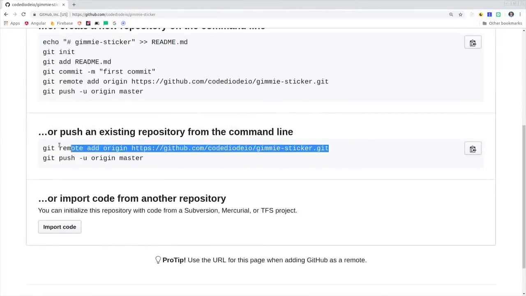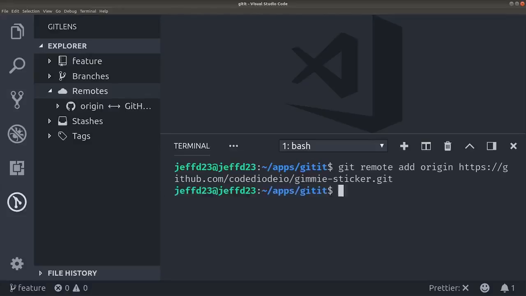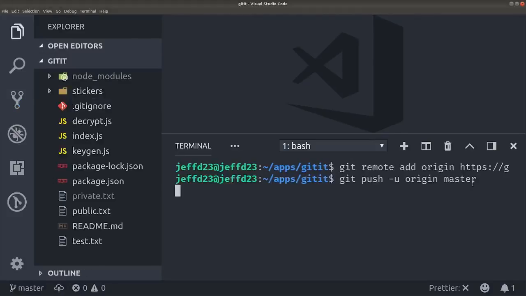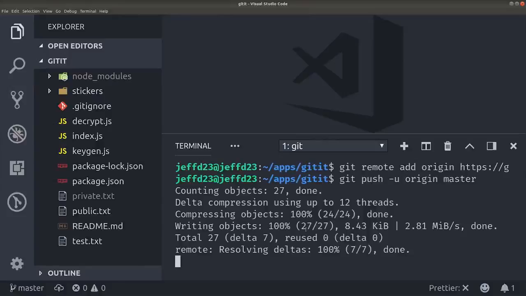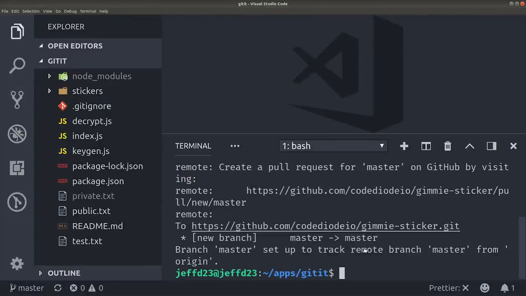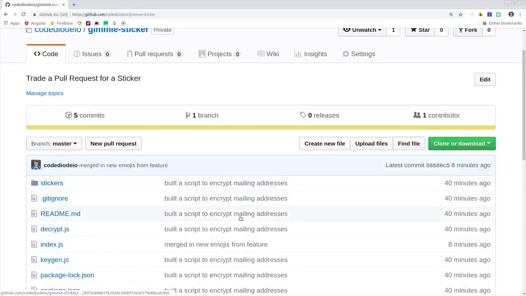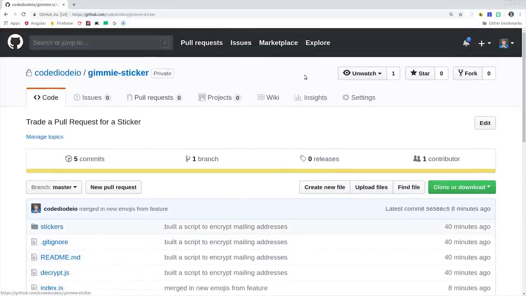The first command is git remote, which connects your local code to this remote repository, and the second command is git push, which will actually push the files to the remote repository. So if we run the commands and then refresh the page, we should see our code is now on GitHub.